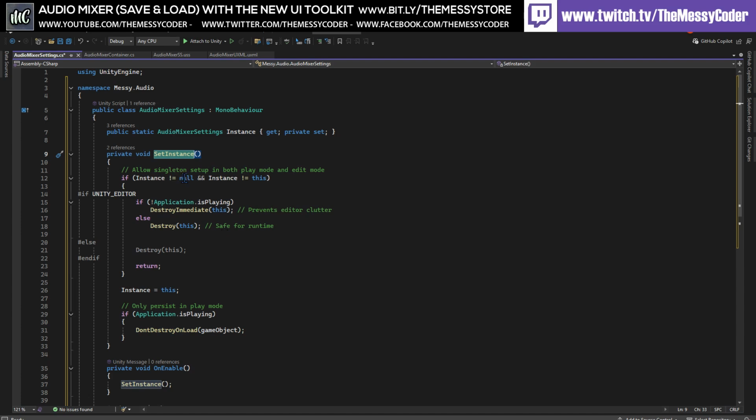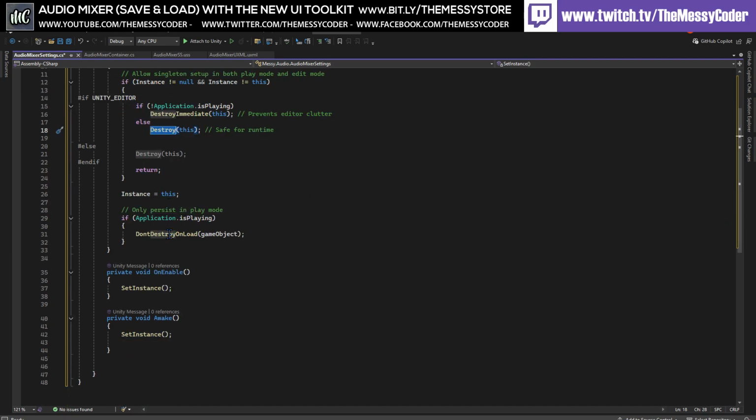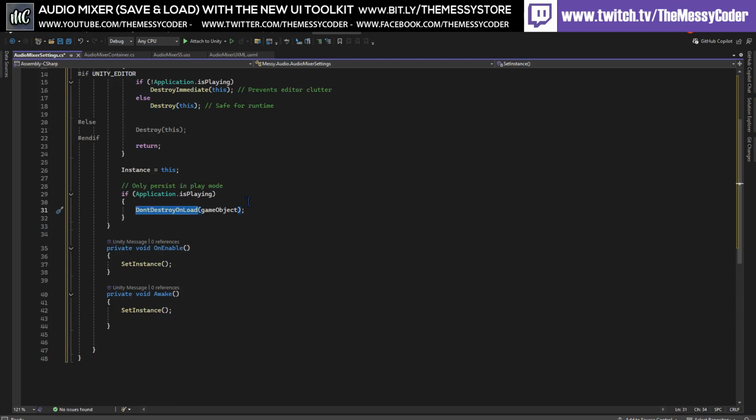Now I've got a method here that will try to set that instance, and it's checking to see, has it already been set? And if it has been set, am I this instance? If you're not the instance and it has already been set, then I should be destroyed. We've got to check, am I a build or am I in the editor? If I'm in the editor, am I actually in play time? Then I will either use DestroyImmediate or Destroy. And I've put in here DontDestroyOnLoad because if I am changing scenes, I want to have this AudioMixerSettings always there, so I don't need to worry about instantiating it again.